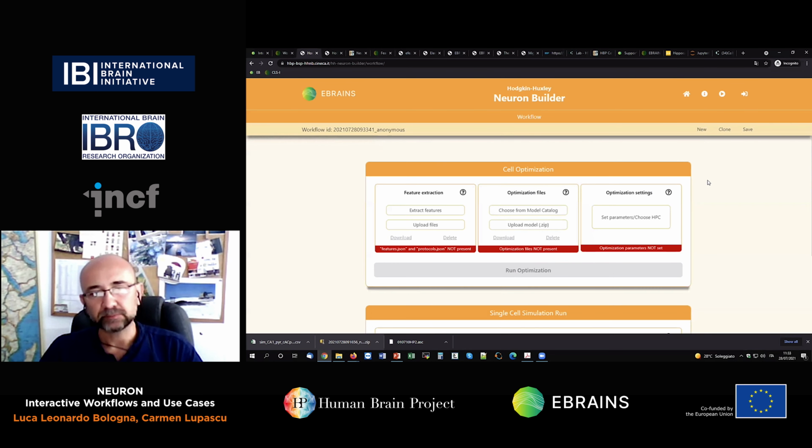Again, here we have basically 3 steps. We want to produce some data, extract some features from electrophysiological data against which we want to optimize our model. We want to select a model that we want to optimize from a catalog, and then we want to run the optimization process through the BluePyopt software package on an HPC system.